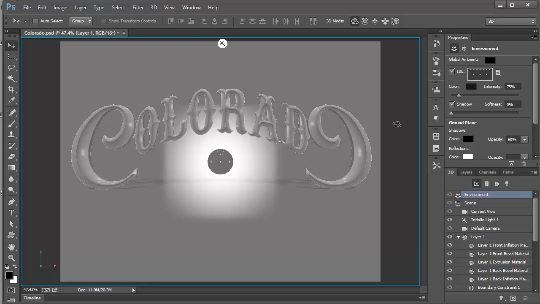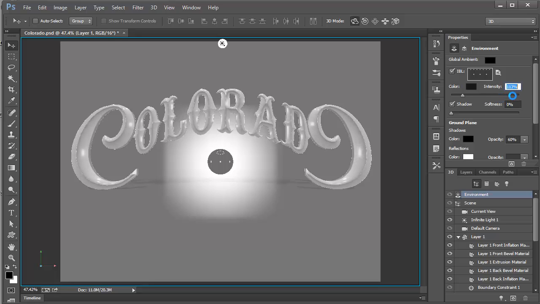Now we have some adjustments here. We can adjust the intensity of this image-based light right here, and I'm simply going to click on the word intensity and drag to the left and the right. And you can see as I dial this up and down, it affects the amount of ambient light, although this is not ambient light. This is an image-based light. So it really is going to be dependent on the contents of this texture.